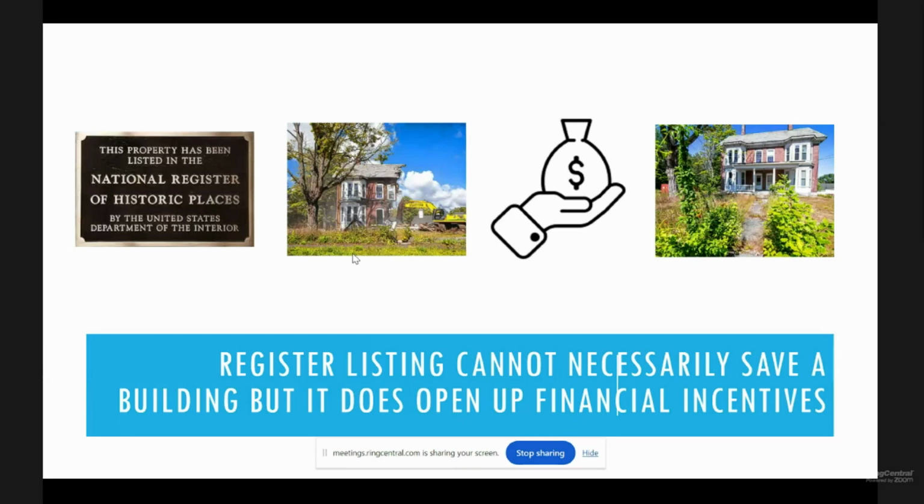So I mentioned this earlier, being in a register, especially the National Register of Historic Places, the National Register of Historic Places is an honorary designation only. It can't do anything to protect a building automatically. It can't stop a building from being demolished. It can't protect the building from changes. What it can do is offer financial incentives.